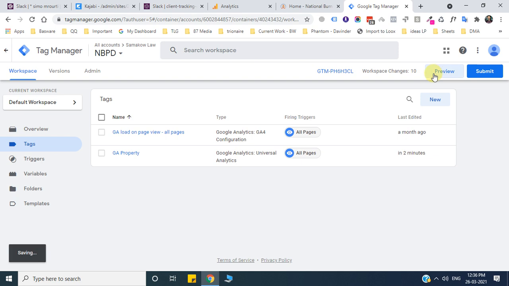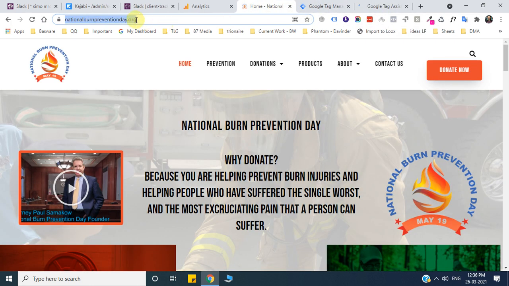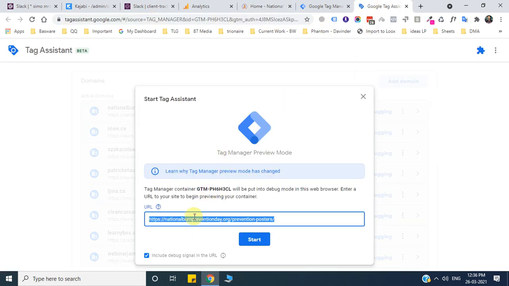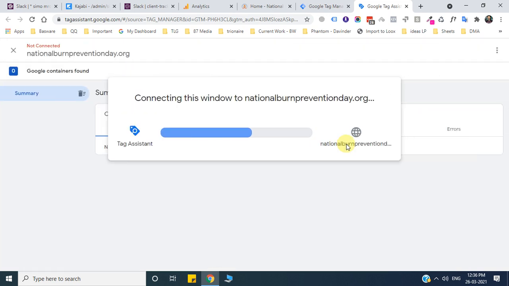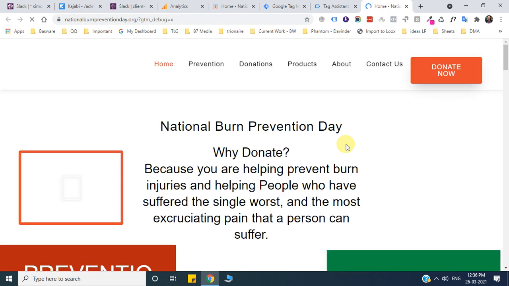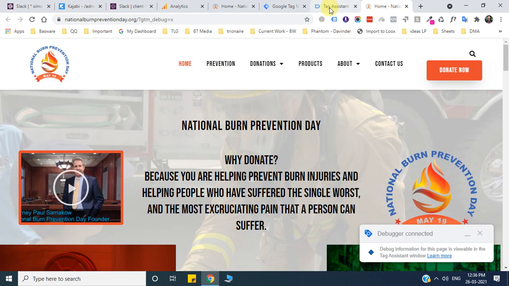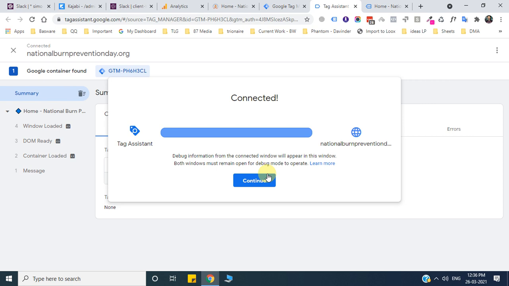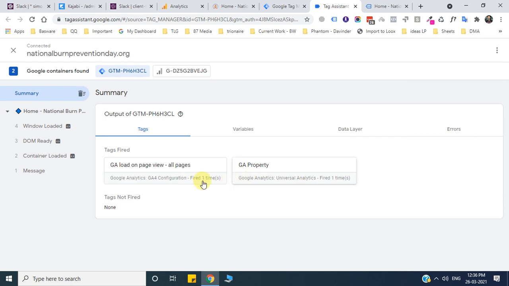Then go to Tag Assistant again, and you can see your website is connected. Now it says connected, and you can click on continue, and you can see that the GA property tag is firing. Tags fired, and the tag that we have just set up is firing on our page load. So yes, we are fine, and our property is set up. Now you just need to go ahead and click on submit.